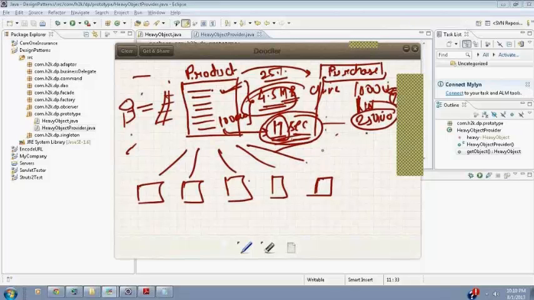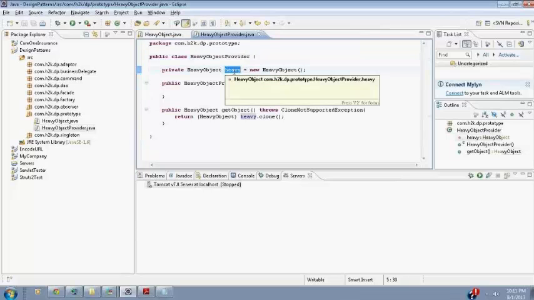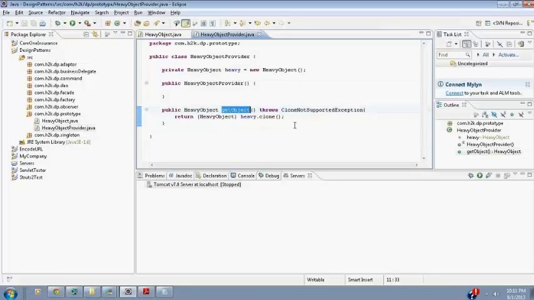So this heavy object provider is actually, let's consider this as a product list now. This provider object we just created to implement a prototype pattern. This heavy object is an object which is returned. See here, get object, and it does nothing. It has the instance of this object. Every time you ask get object, it will return a clone of it.